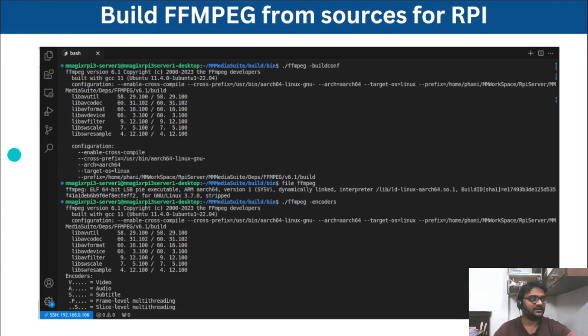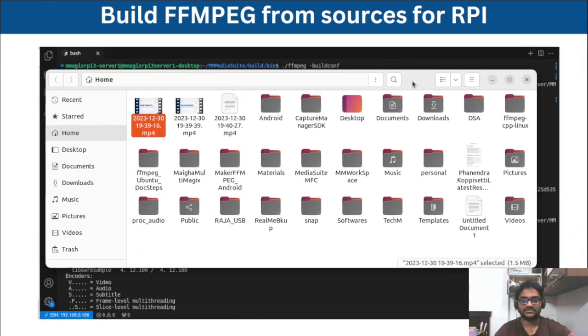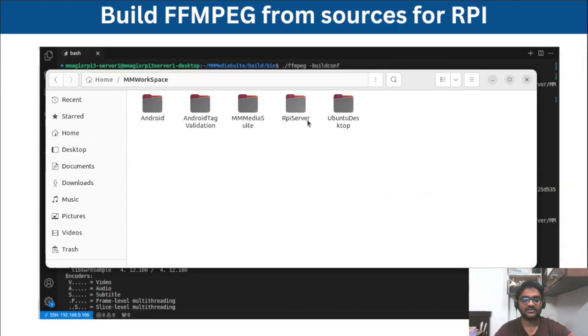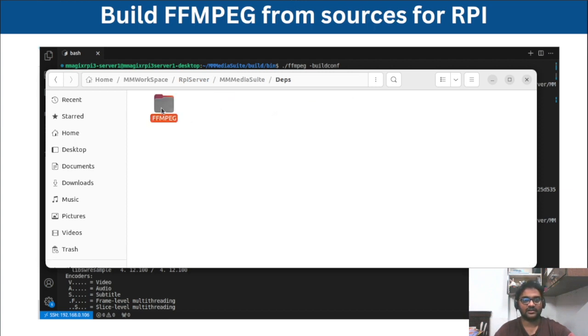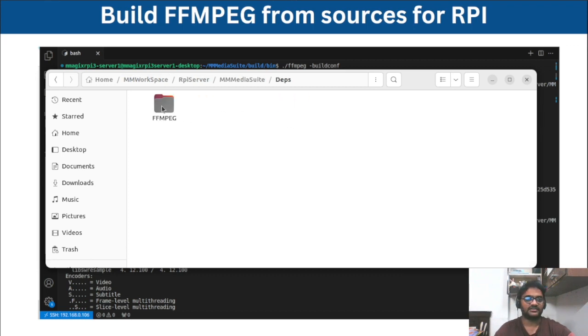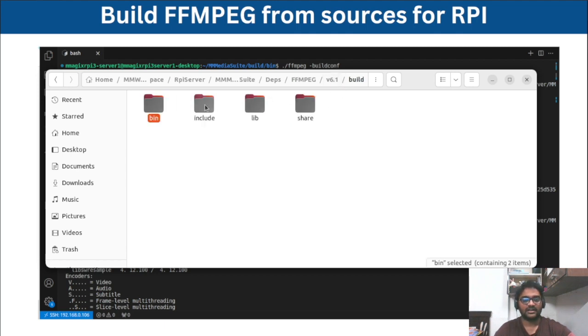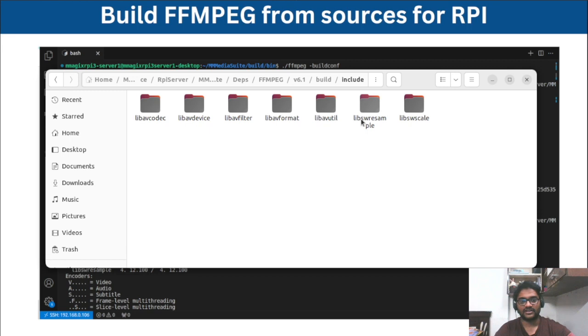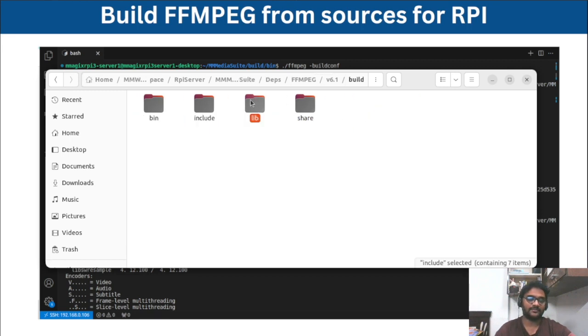Okay, so now let me quickly go through what I have done. If we go to this particular folder, I have already downloaded the FFmpeg source code here, which is version 6.1, and I already built it. If you go to the build folder, 6.1 build, in this build folder I already have ffmpeg, ffprobe, and the include of libavcodec, libavformat, libav. Also, the FFmpeg build is successful.